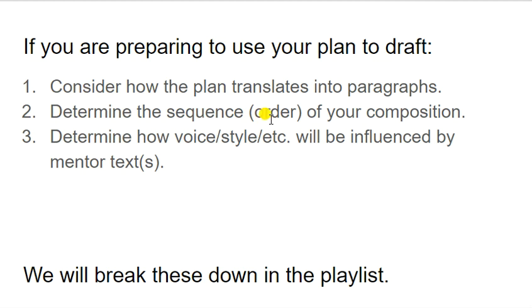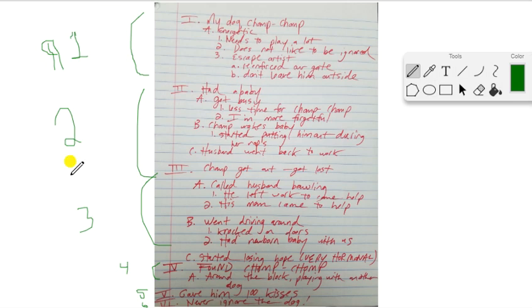And number 2, determine the sequence or the order of your composition. Again, this is already done for you on a formal outline. I'm not going to write anything else for formal outline. I have this in sequence already, because sequence means the order of things, and we have these numbers in sequence. I know that this can be paragraph 1, this is 2, this is 3, 4, 5, 6. Now again, maybe I decided I'm going to scribble these out, and I decided this is all going to be paragraph 5.